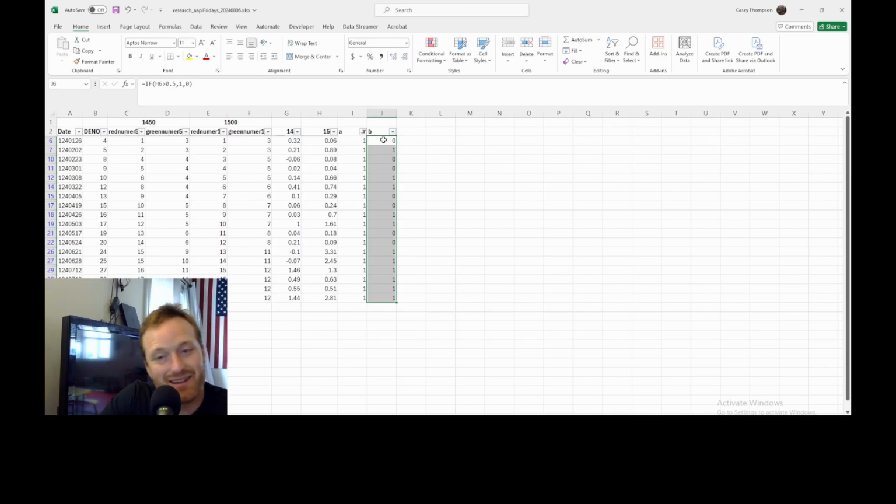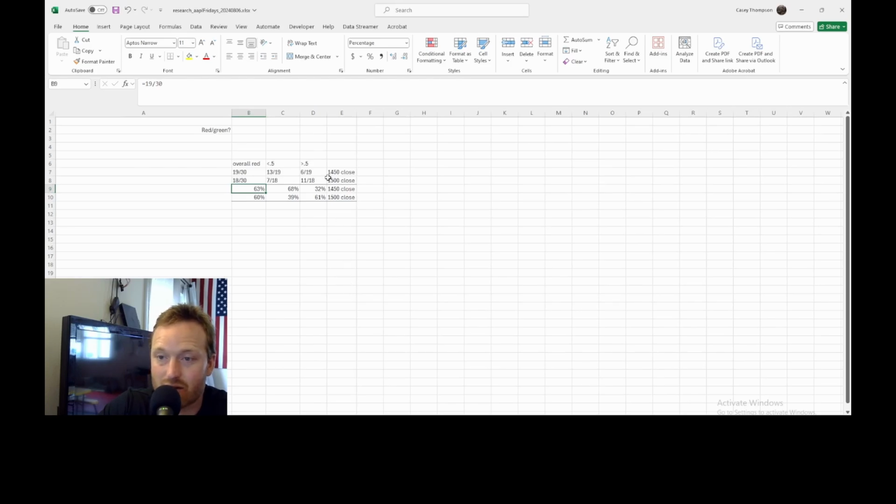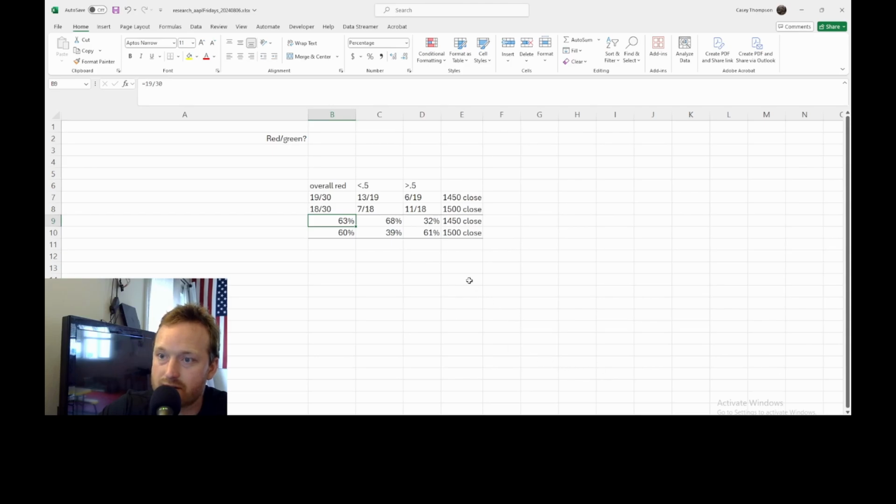So you can see that actually it's more. If you're going to have a red day, you might as well hold on to it. That's the answer. I summed it up in these stats here, in this table. Overall, 19 of 30 were red at 1450. So there are two different things: 1450 and then 1500. At 1450, we see that 68% of the time you're going to have a close. Sorry, 63% of the time it closes red on the last half hour bar.